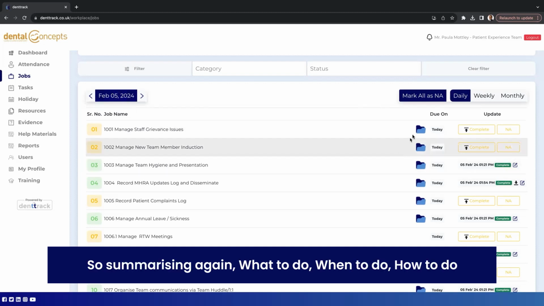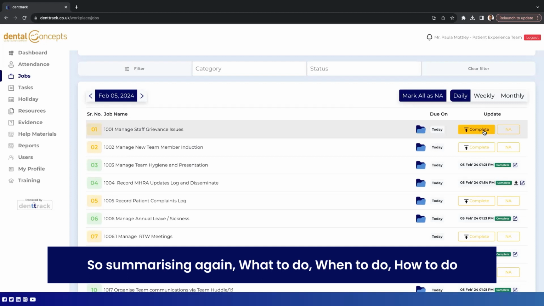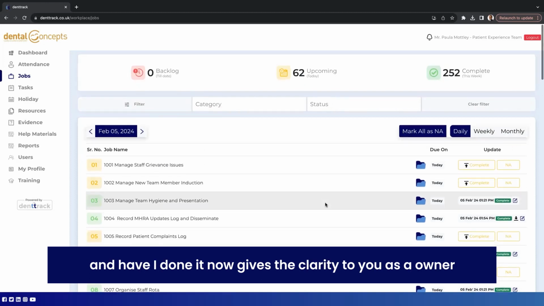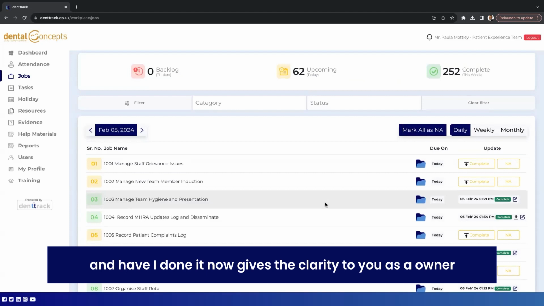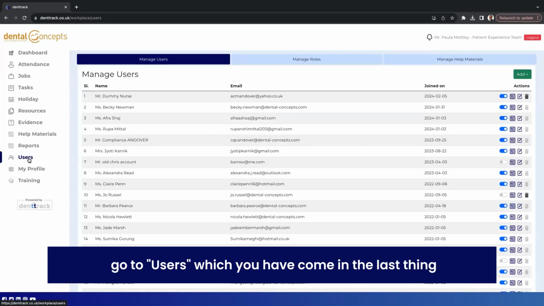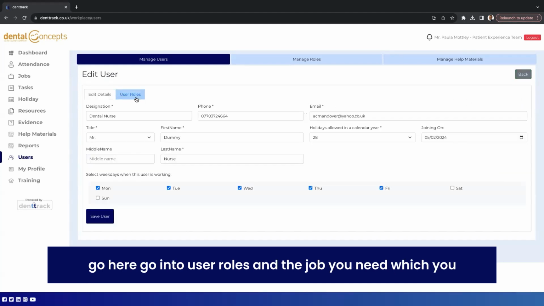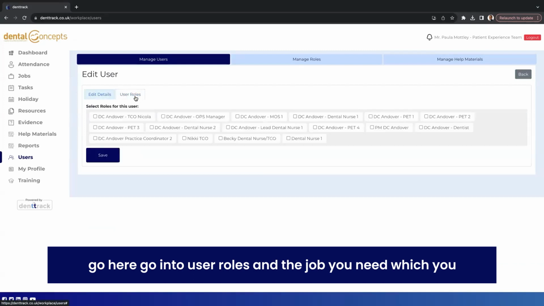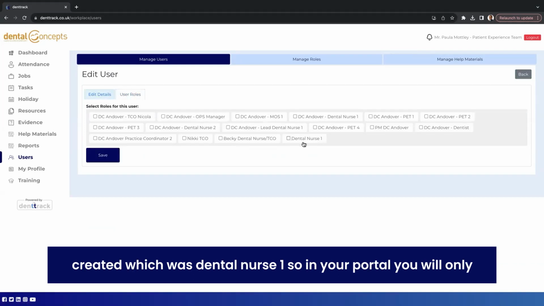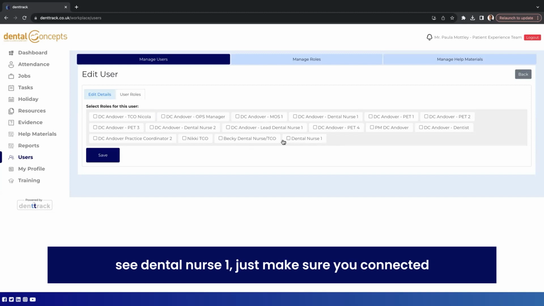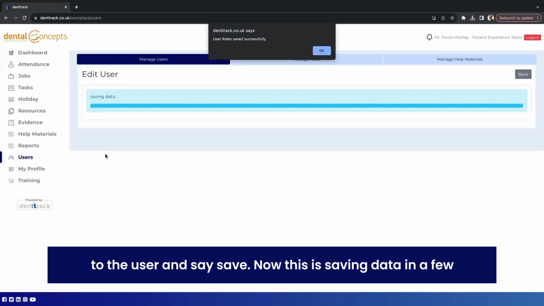So summarizing again, what to do, when to do, how to do, and have I done it or not gives the clarity to you as an owner as well as team members. Go to users which you have come in. The last thing to do now as you get on with this module is the dummy nurse. Go here, go into user roles, and the job you need, which you created, which was dental nurse 1. So in your portal, you'll only see dental nurse 1. Just make sure you connect it to the user and say save.